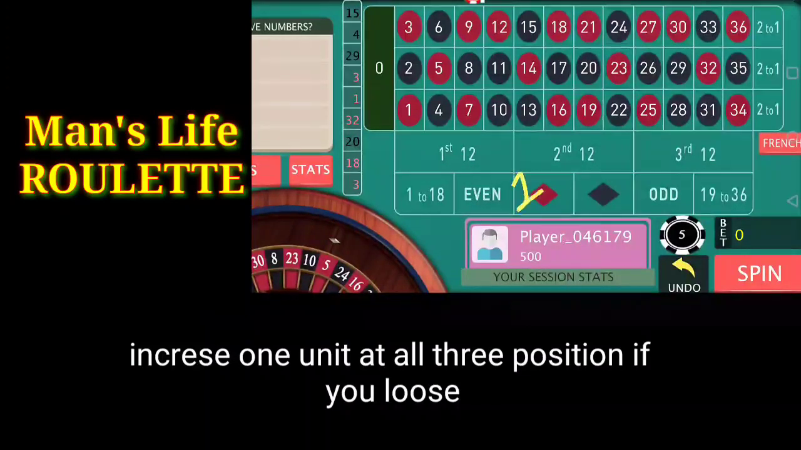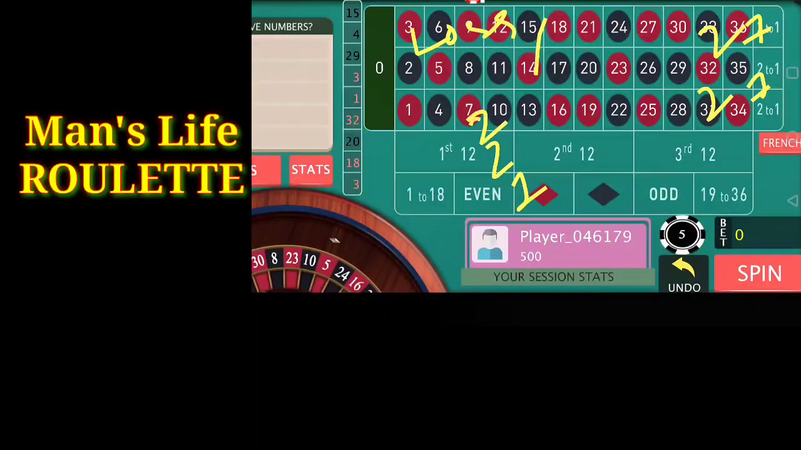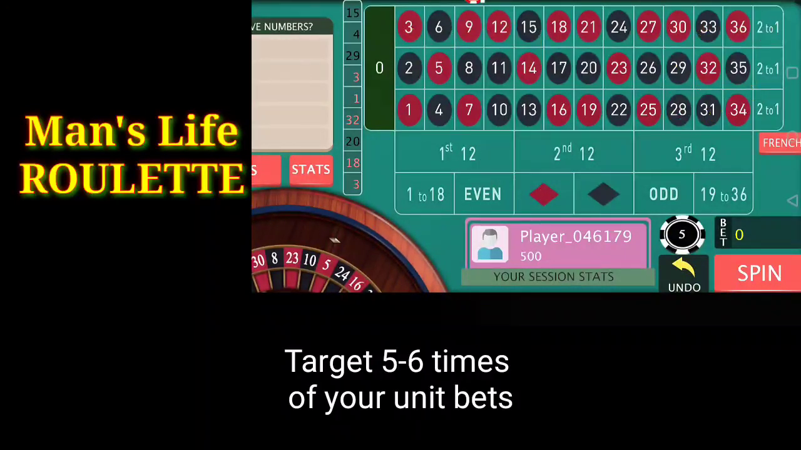Suppose we started with $1, $1 and $1, and if we lose the first spin, then we'll go for 2, 2, 2, and again if we lose, then we'll go for 3, 3, 3. In this way, we have to progress, and the target is quite important. It depends upon your bankroll. How much bankroll do you have? For example, if you have a bankroll of $500, then you can go for $5 basic bets, and your target should be $25 to $30.